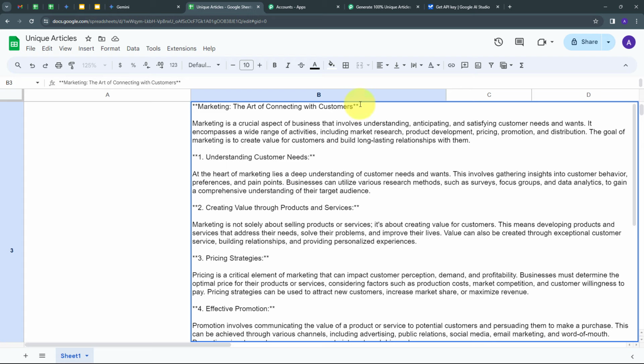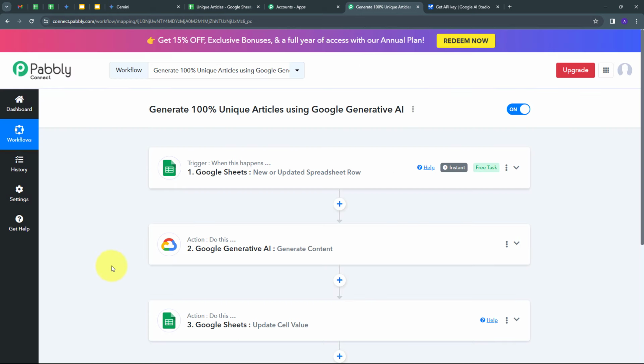Now let's go back to Pabbly Connect. Here we can see that I have built this connection between Google Sheet and Google Generative AI in such a way that whenever we are adding a new topic of articles in our Google Sheet, then automatically we are generating unique articles by using Google Generative AI. And after generating articles, we are updating those articles in our Google Sheet back in our column.